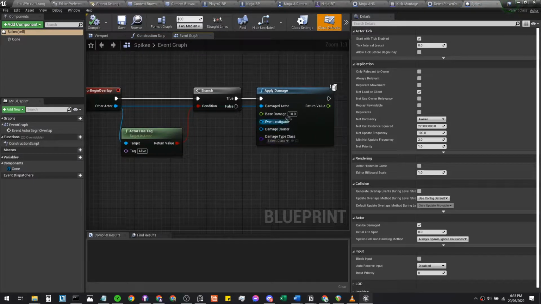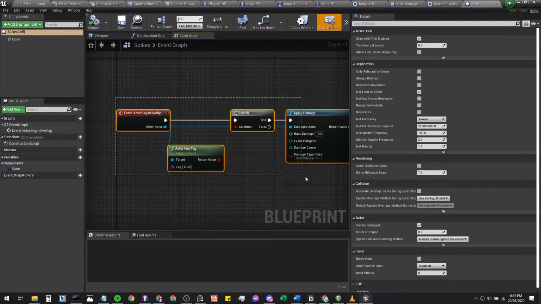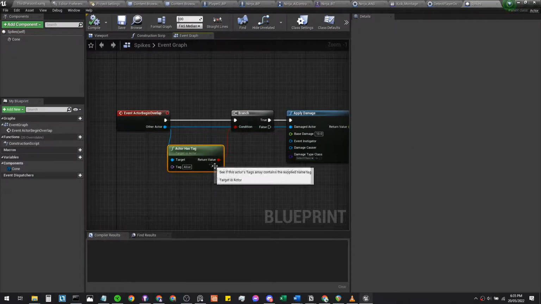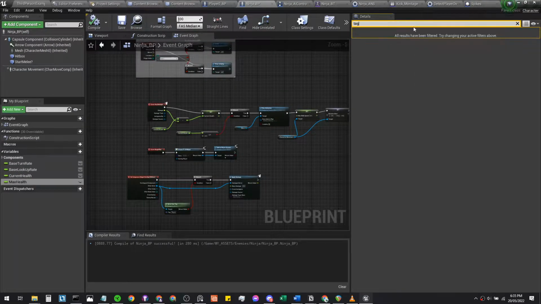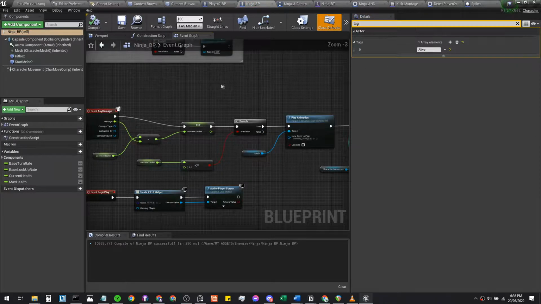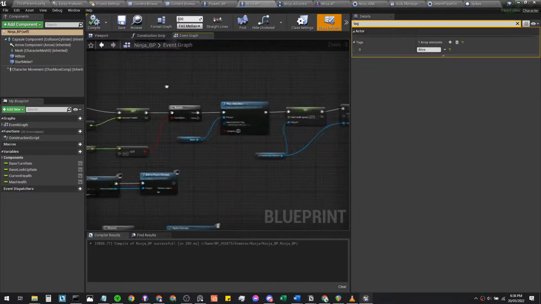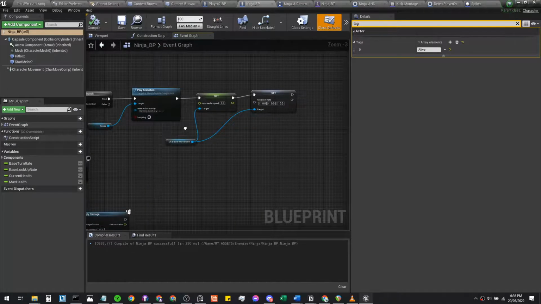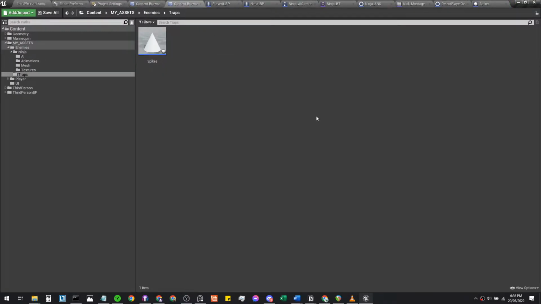Cool, let's up this damage value to say, actually no, 100 is fine. So whenever an actor with a tag alive overlaps with a spike, it takes damage. Let's see if ninja has tagged alive. They do actually. But will they die? Let's keep making them run over the spikes.